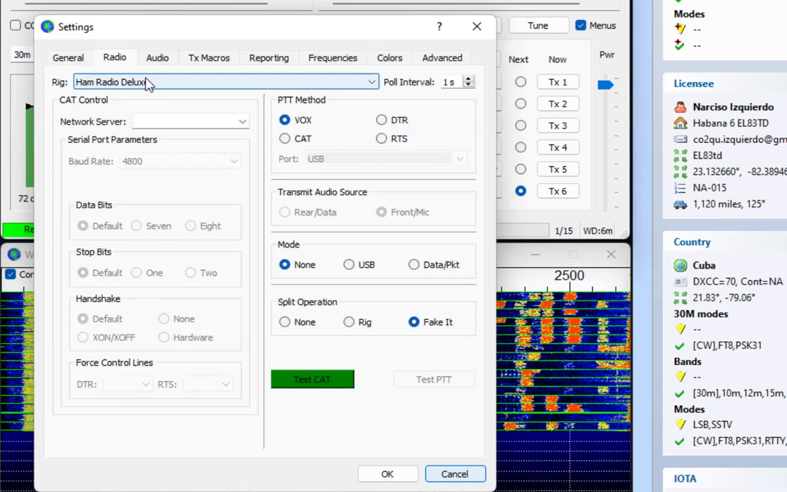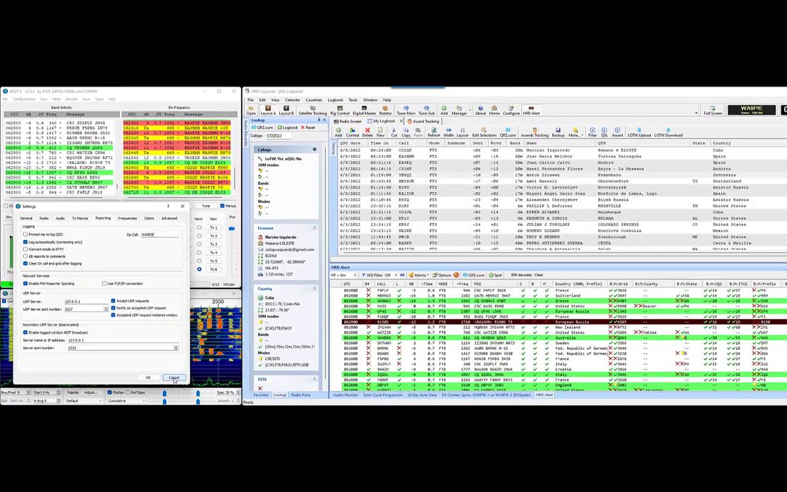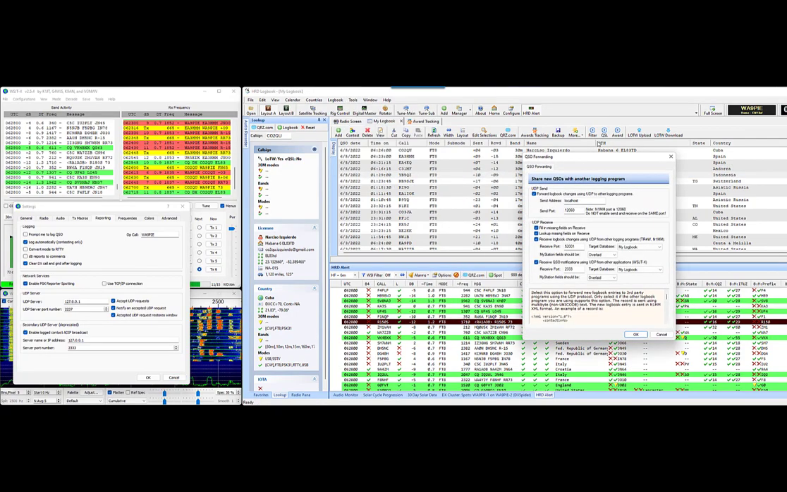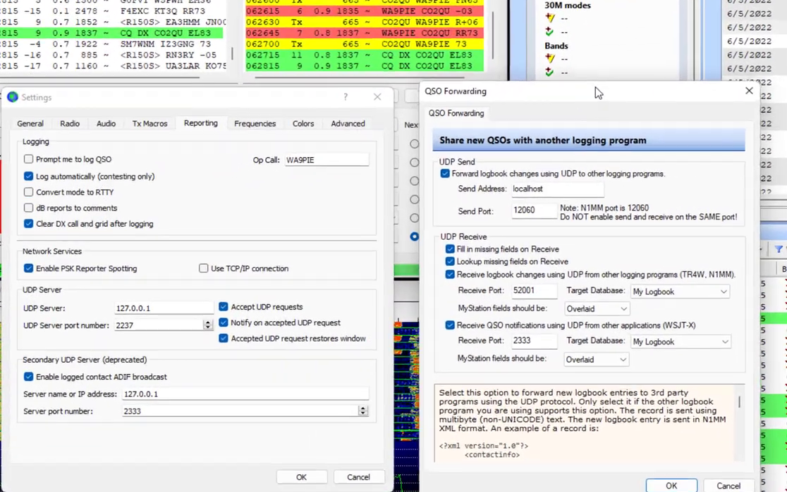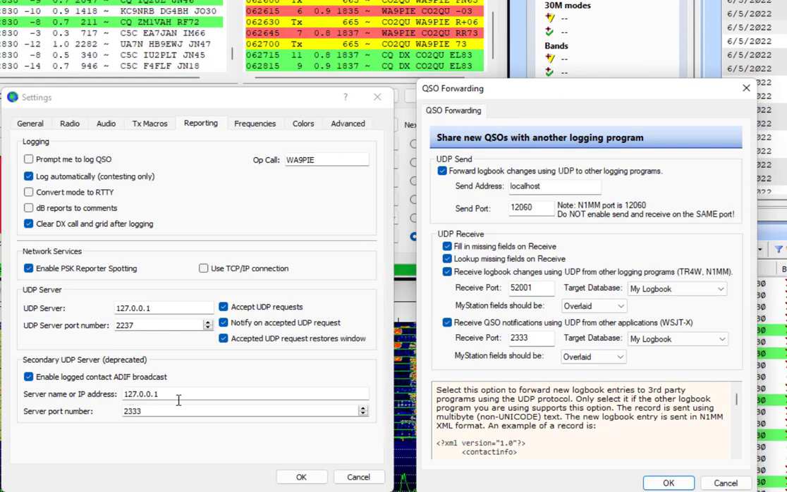Radio, of course I've got Ham Radio Deluxe set there. Audio, and Reporting. And then over here in the QSO Forwarding tab, these things have to match. So you can see that WSJT-X is broadcasting these on 127.0.0.1, which is the local host on your machine. It doesn't leave the machine. And on port 2333, which is what I've got set over here.